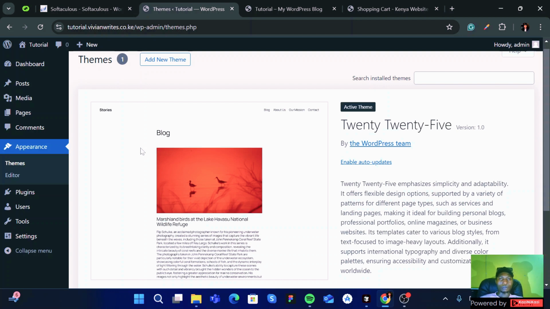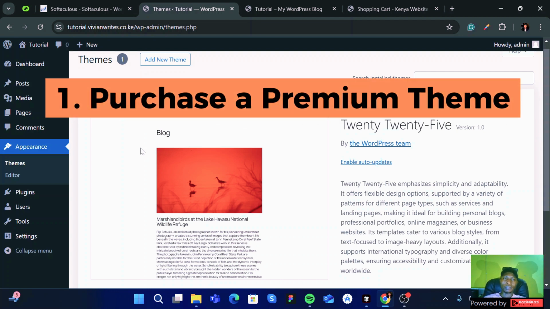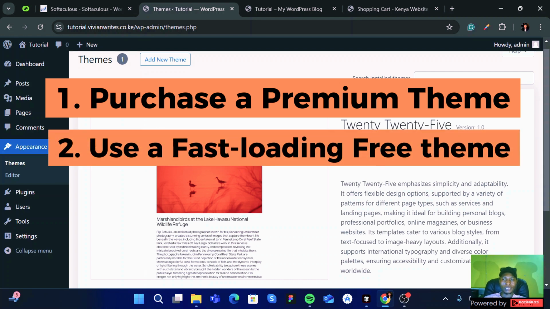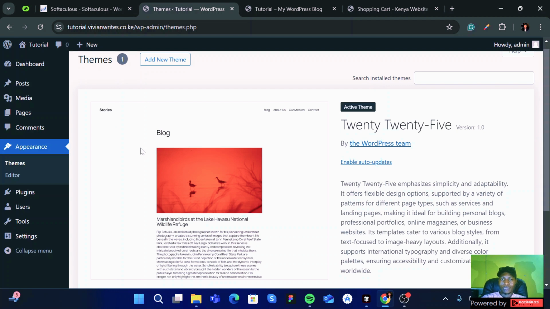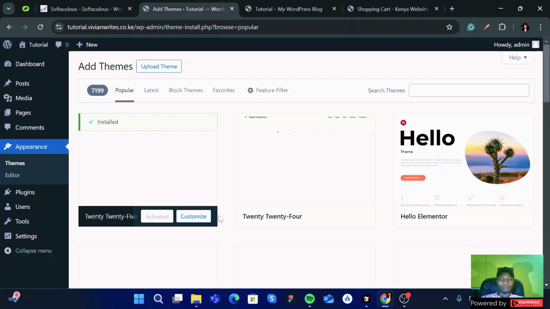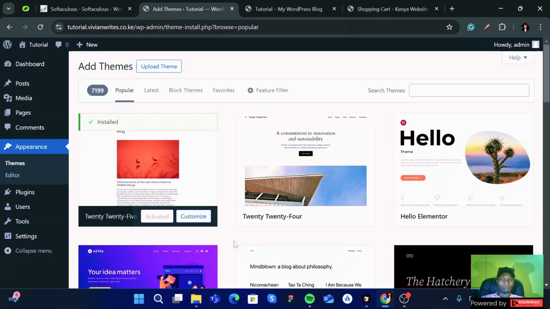And by that, you can do two things. One is to purchase a premium theme, or two is to use a free theme that has quick loading speed. And let me just show you where to get the themes. All right, so here you click on add new theme. As you can see, there are very many WordPress themes that will appear here.